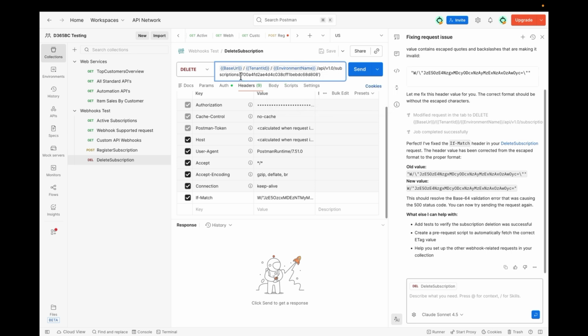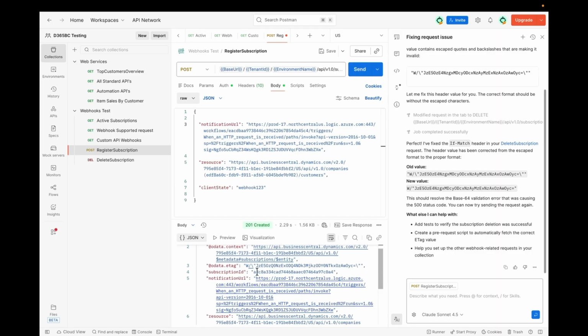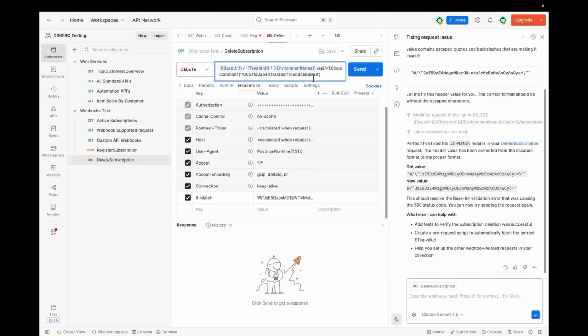Let's quickly delete. Okay, so to delete the subscription, the concept is the same, the URL is the same. However, after the subscriptions, you have to type the subscription ID. So for example, if I go back to my register subscription, I can copy this subscription ID from here. This is my subscription ID. I can take this, and in the delete subscription, I can paste my subscription ID. So this is the one change you have to do in the URL.